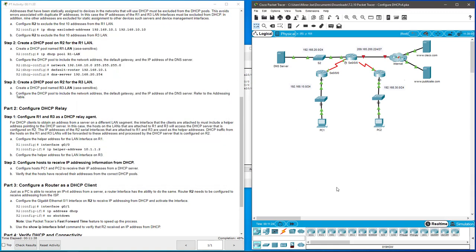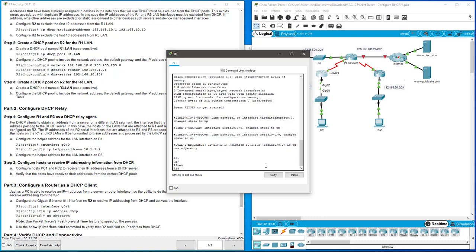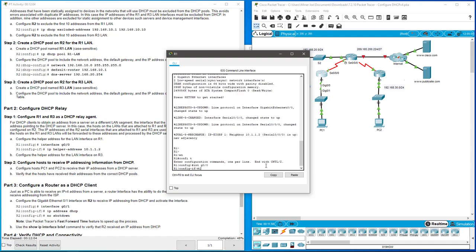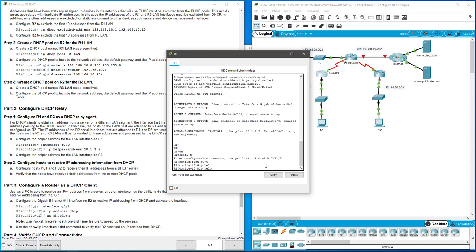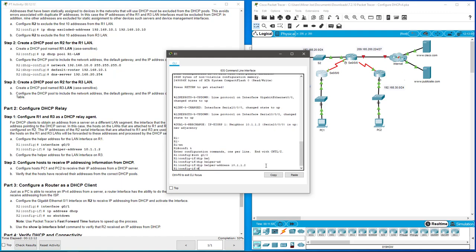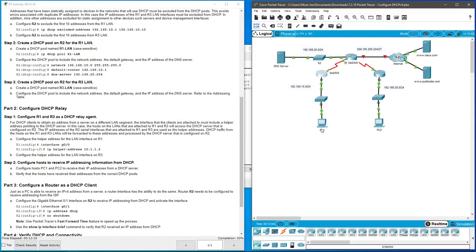All right, cool. Let's get that out of the way and let's set that up. And that's all they're getting to here. So interface G0/0. Remember, the broadcast comes in someplace. It's going to come in here on G0/0. It's going to get repackaged and sent to this interface 10.1.1.2. Very easy to do. Config T, int G0/0, IP helper address 10.1.1.2. And that's done. At this point, PC1 can get an address.